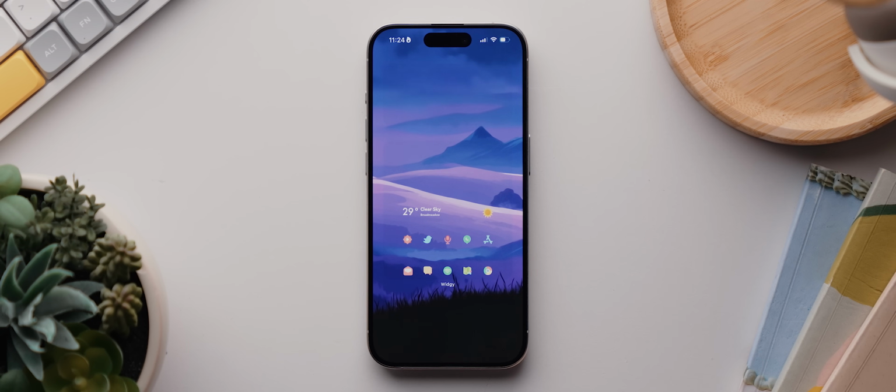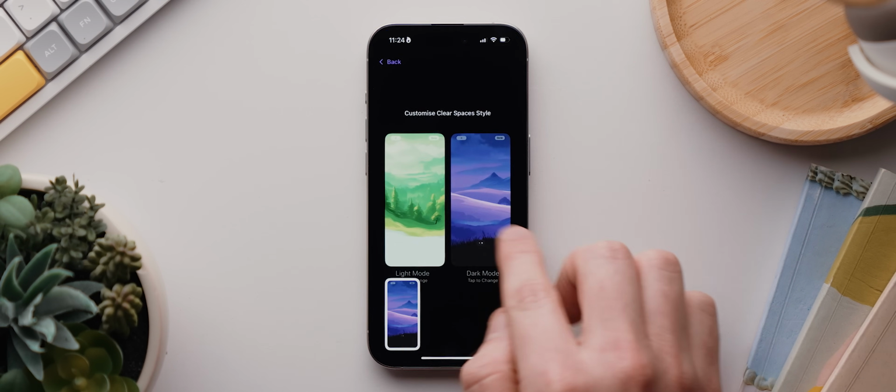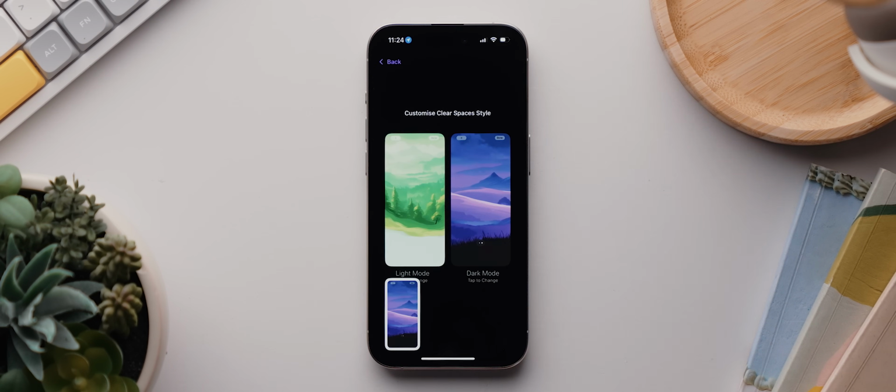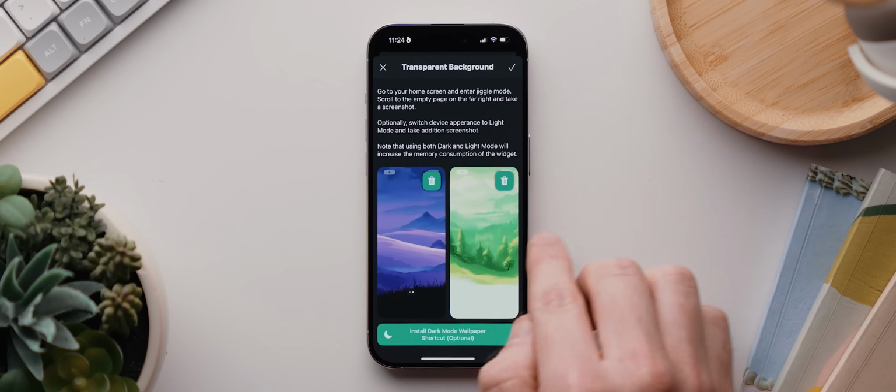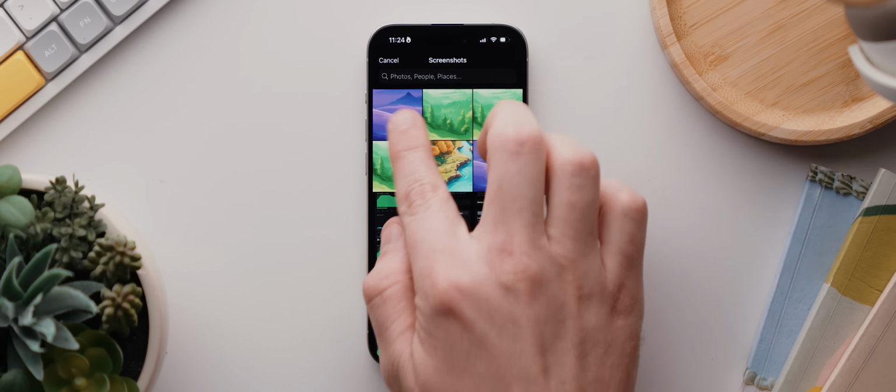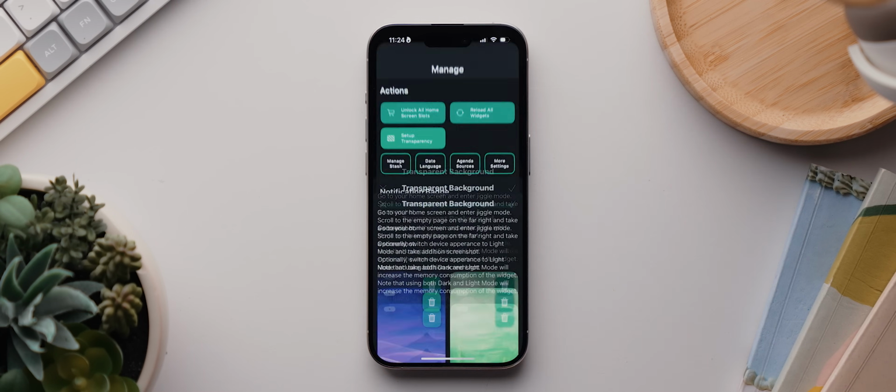Oh, and one thing, sometimes after you've set this all up, you may notice that the widget colors look ever so slightly off compared to the wallpaper. So if this ever happens, just repeat the screenshot process and replace the screenshot in both the Clear Spaces app and the Widget app, which as you can see, takes about 10 seconds to do. And that'll fix the issue and it shouldn't reoccur at all.